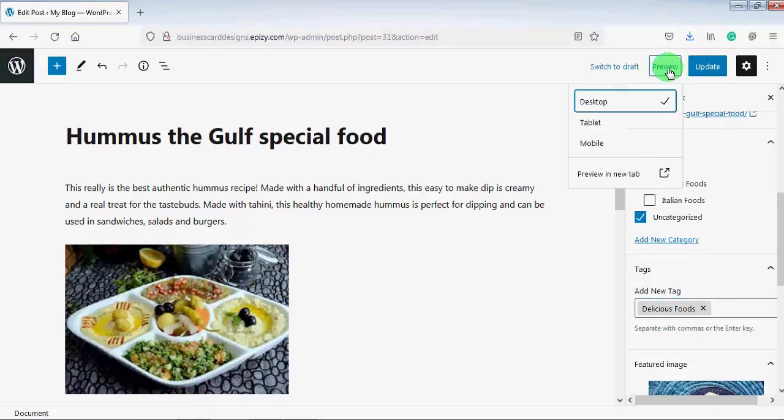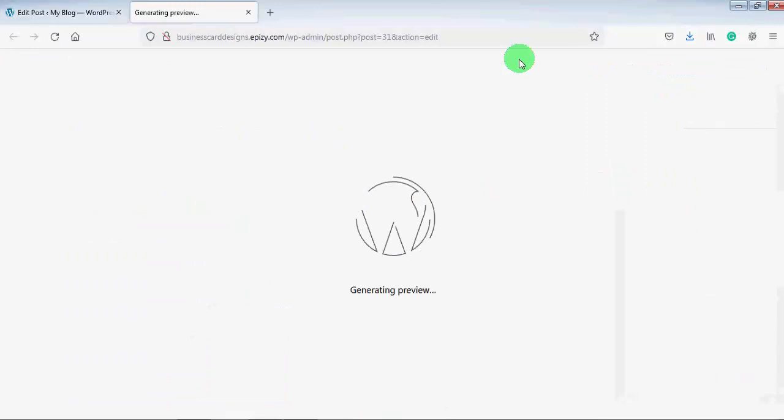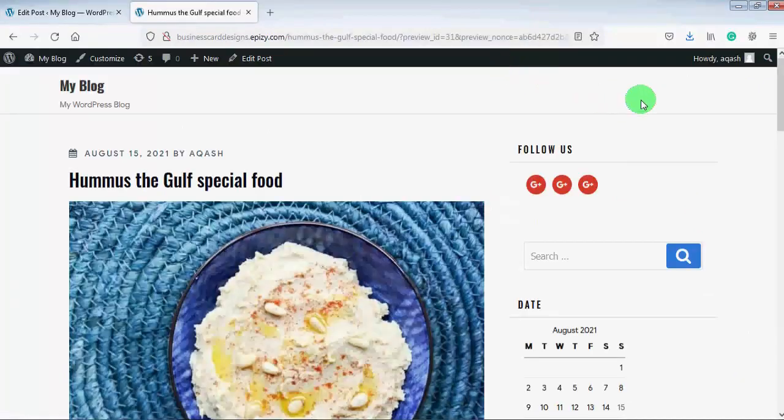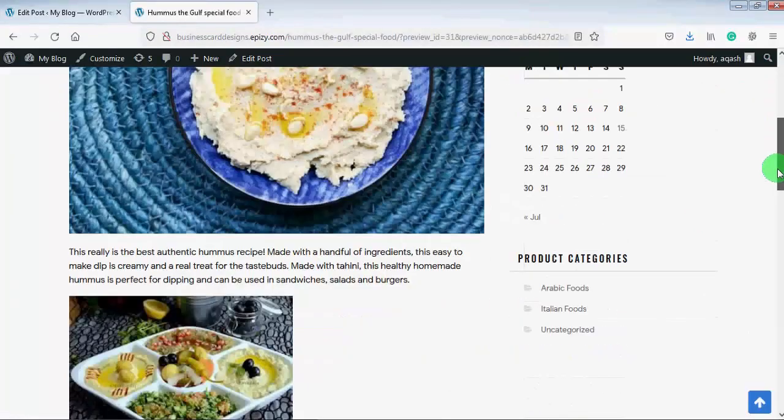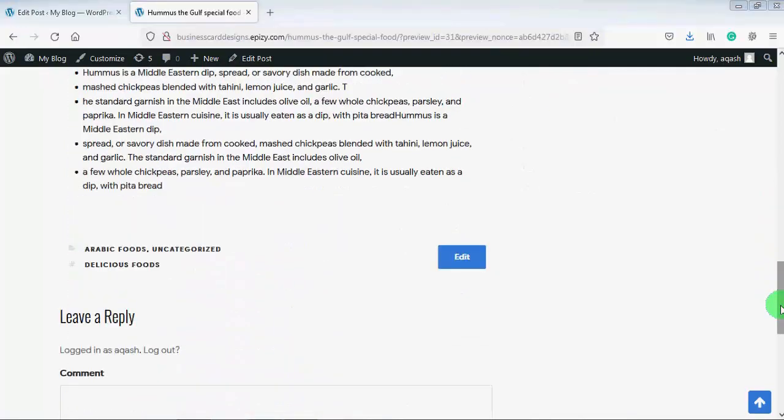Now if we preview this post, and if we scroll down to the bottom, here you can see the category for this post is Arabic foods and the tag for this post is delicious food. Now if someone clicks on this tag delicious food, it will show them all the posts that have a tag of delicious food. So this is how categories and tags work on your website. In the next lecture we will discuss how to create menus for your website.